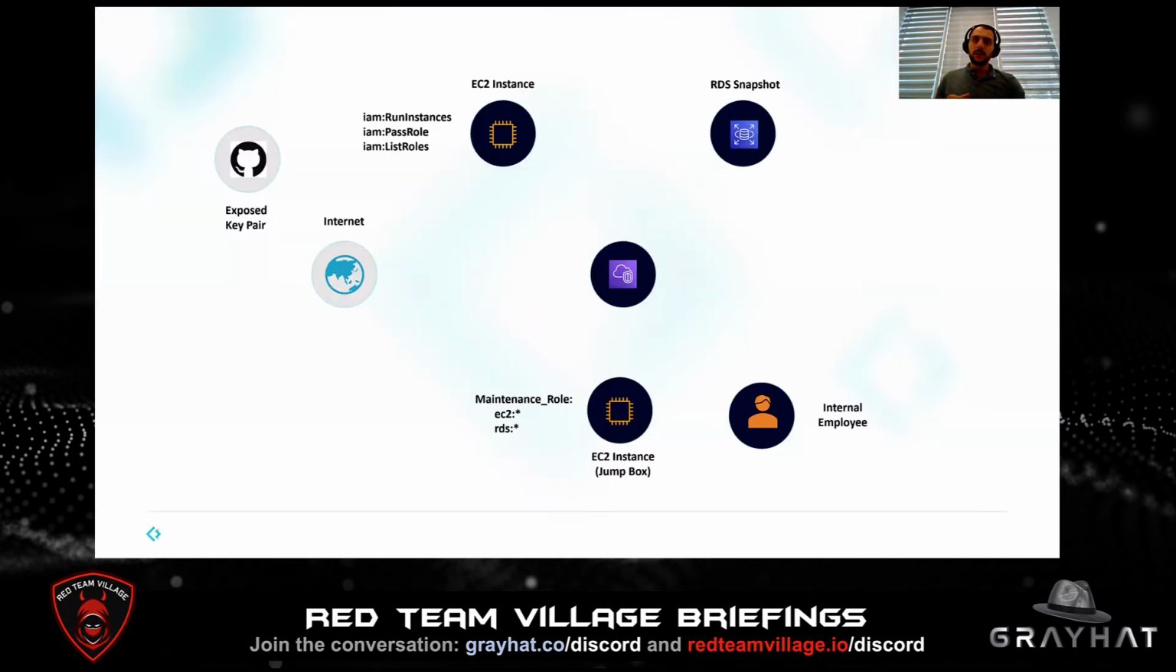So in our use case, we have a classical environment. In this environment, we have the EC2 instance jumpbox server, which the DevOps and internal employees use in order to connect to the environment and manage the VPC. As you can see, this specific VPC has more. It has RDS and another EC2 instance, which is exposed to the internet on SSH, and it actually has two problematic issues. The first one: its keypair was exposed on a public GitHub.